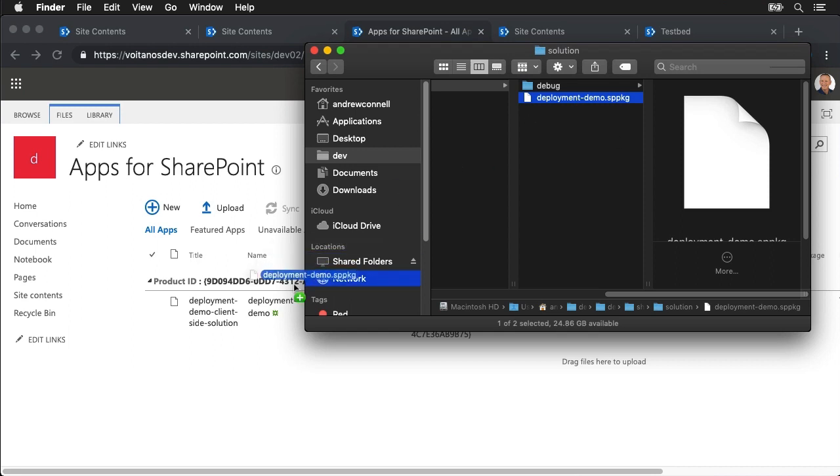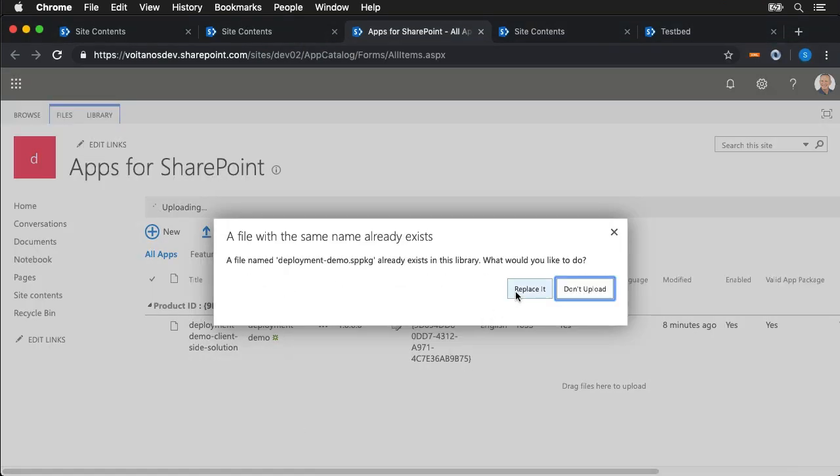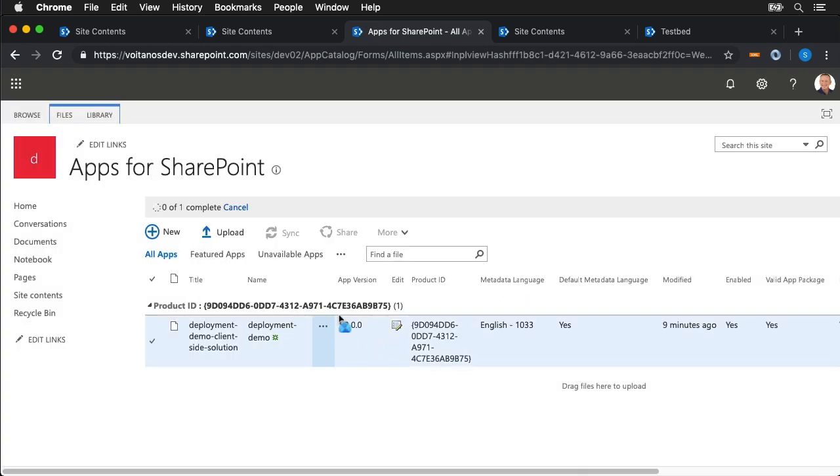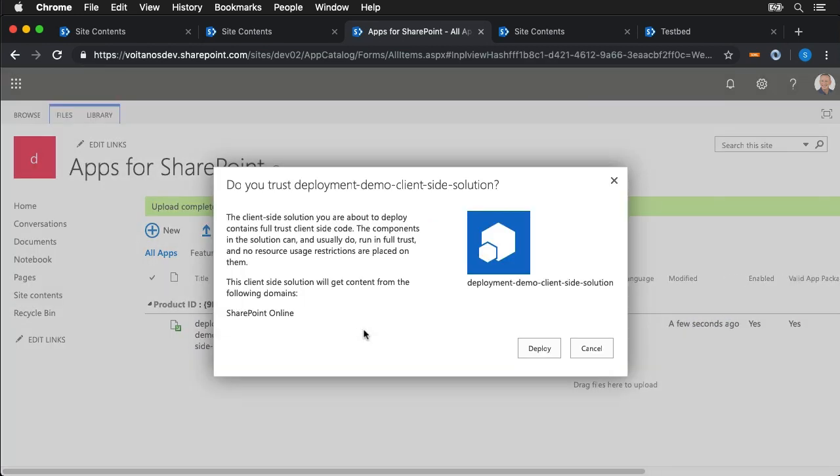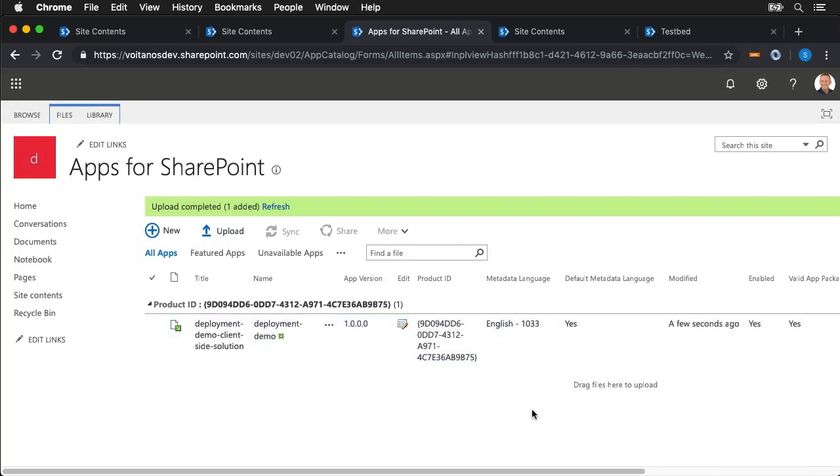So I'm going to grab this package and drop it in. It's going to say, do you want to replace it? I'll say yes. Notice that the version number is still 1.0.0 because that's the package version, not the component. I'll go ahead and deploy my changes.